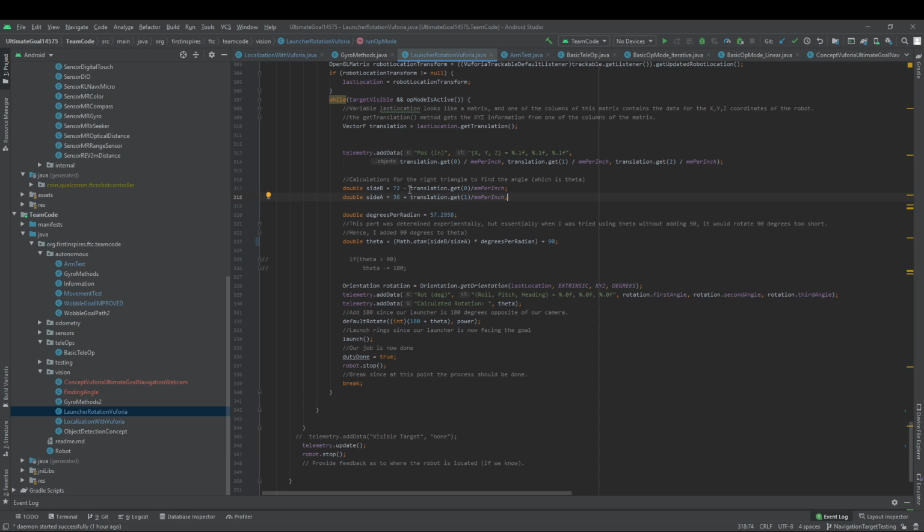So 72 minus x will be that vertical facing side of the triangle, and 36 plus translation.get1 is y. So 36 plus y will be equal to side A of that right triangle I was talking about in the previous video. And we said we could calculate the angle theta using the arctangent of the ratio of these sides. So that's what we're going to do. We're just decomposing the problem, and then we're going to put it all together.